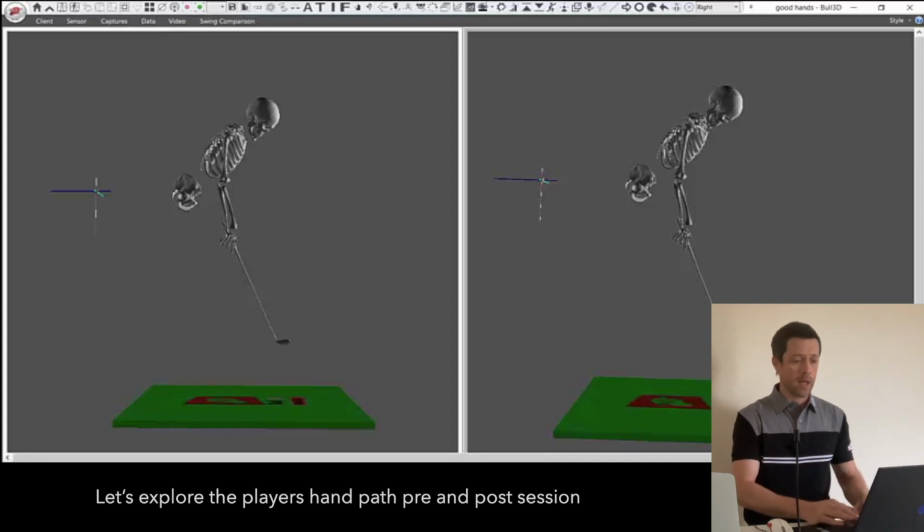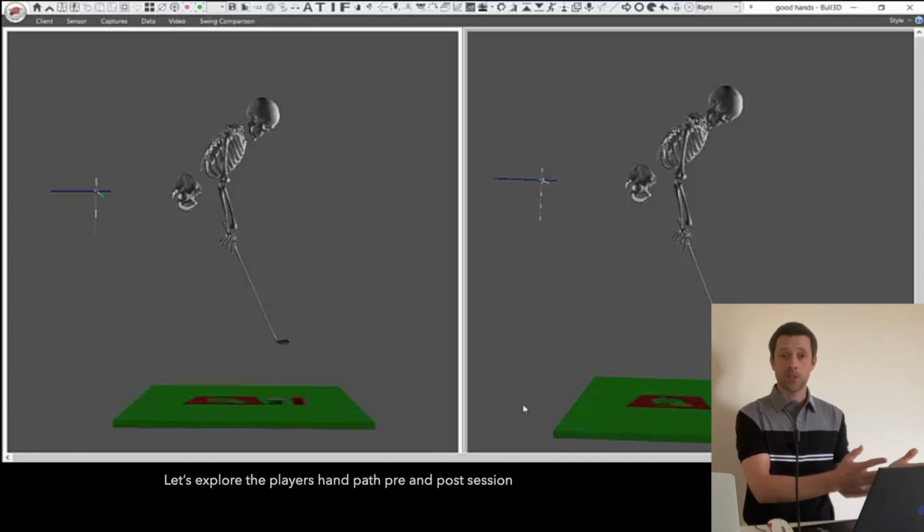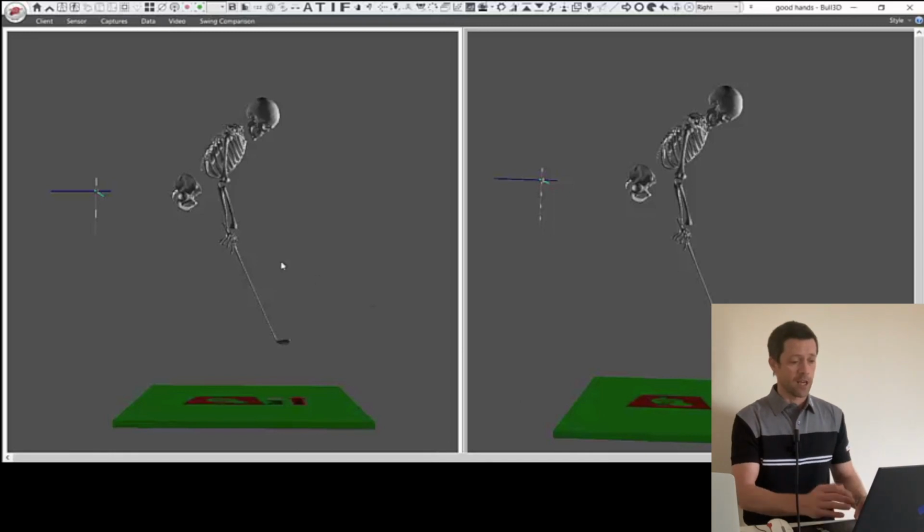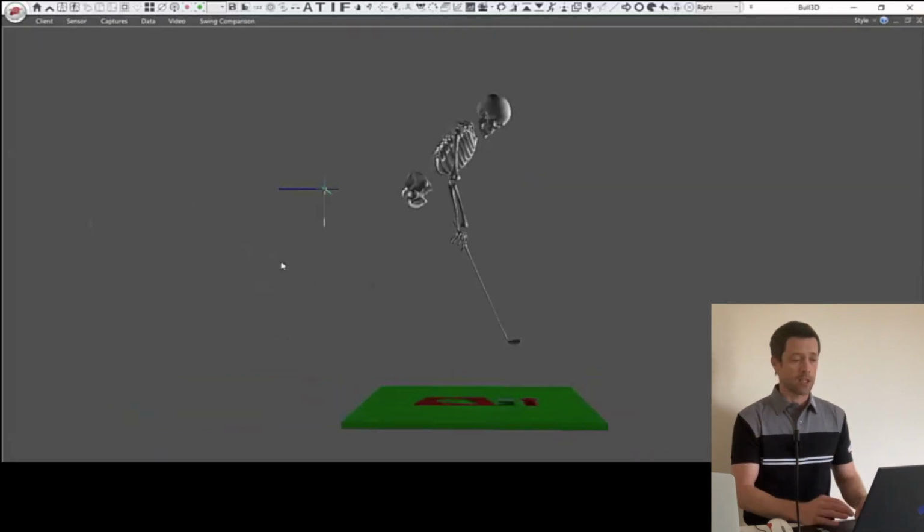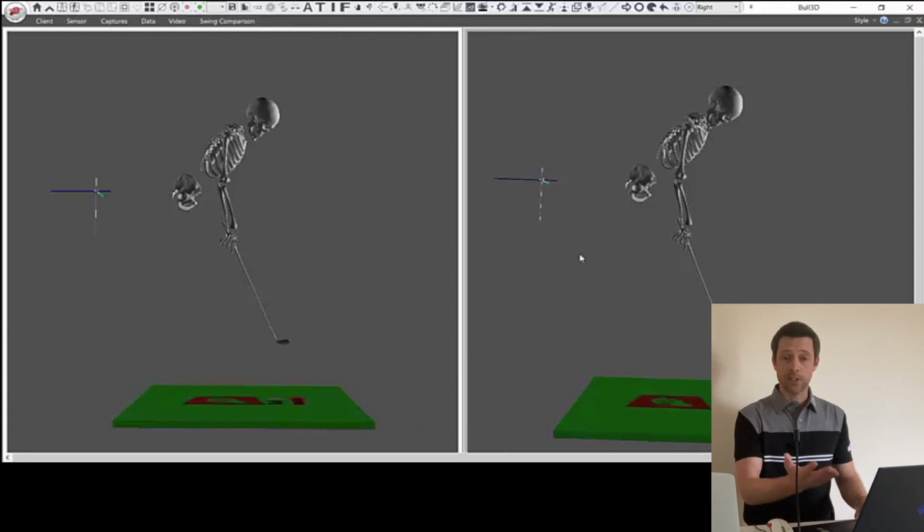So on screen here we have the same player, in essence, at start and end of session. On the left hand side, this window here, is the player at the start of session. And on the right hand side, this window here, we have the player at the end of session. The active discussion between the player and the coach in the session was improving the path the hands move on, especially in transition, relative to the path they move back on. So let's initially start by looking at the path the hands move back on at the start of session.